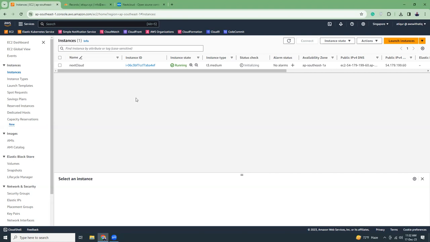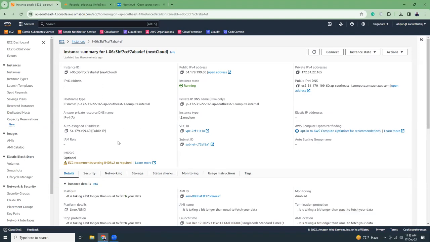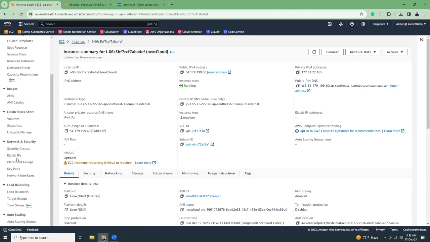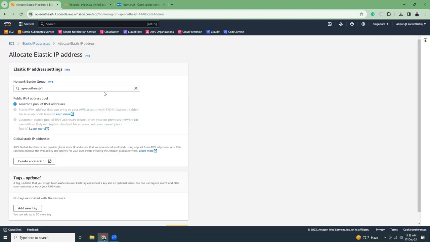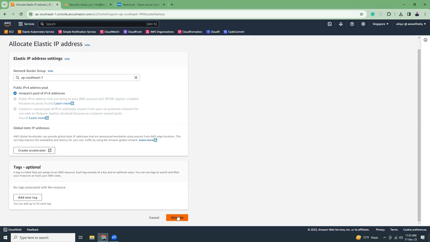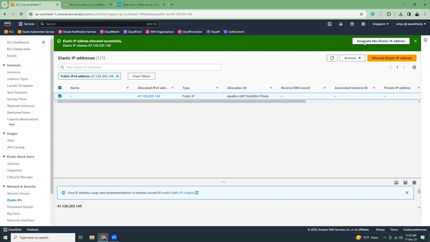Okay, so we are back. It seems it's running, but the status check is initializing. So let's go to the details. This is our NextCloud instance. It's T3 medium. It has an IP address, but it doesn't have an Elastic IP. So what I have to do is associate an Elastic IP. I click the Elastic IP, click allocate, and then associate this Elastic IP with the instance.